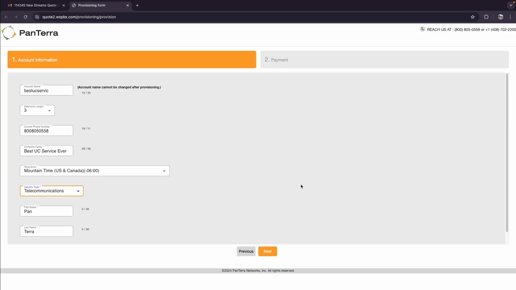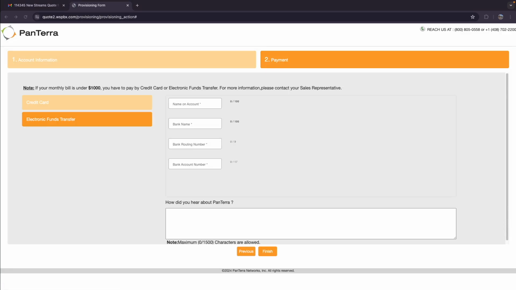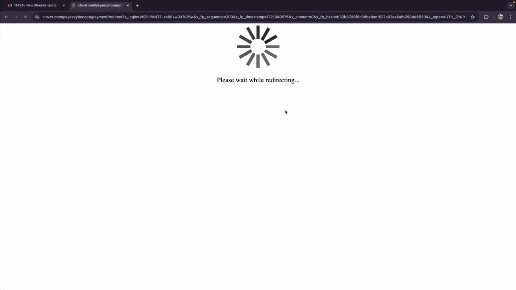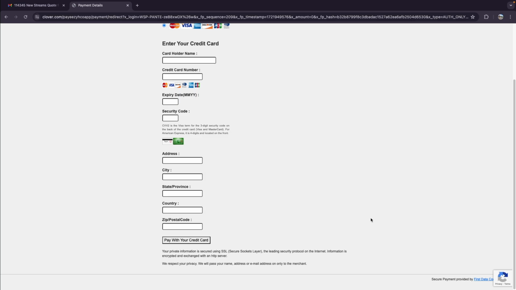Once that's done, we'll go to the next section where we can choose our payment details. So we can do EFT, for which you'll need to provide a routing number and other required information. Or we can go with the credit card option, which will open a link to a different site where you can enter your banking details.